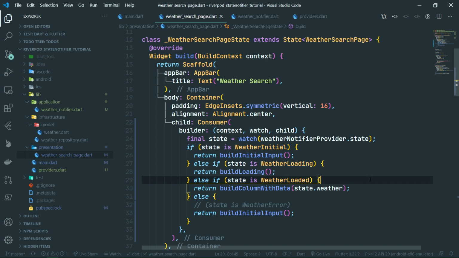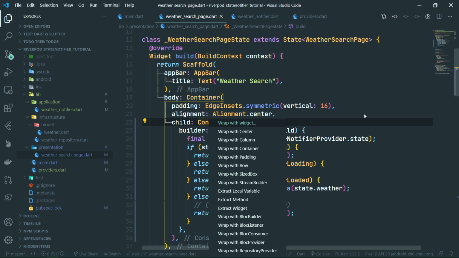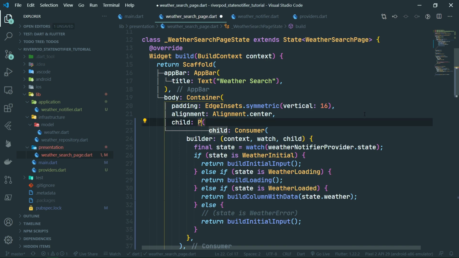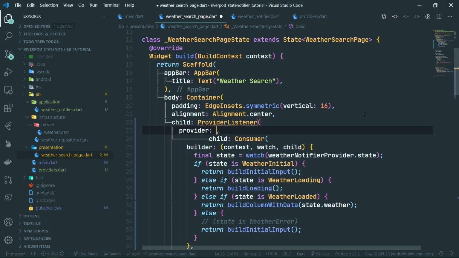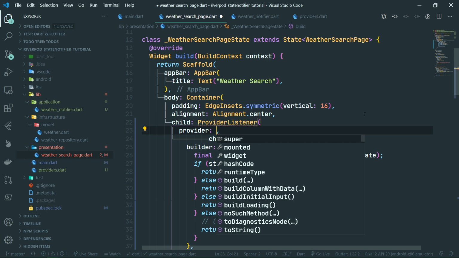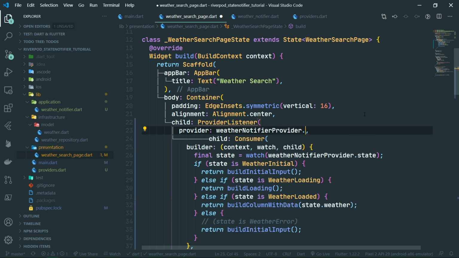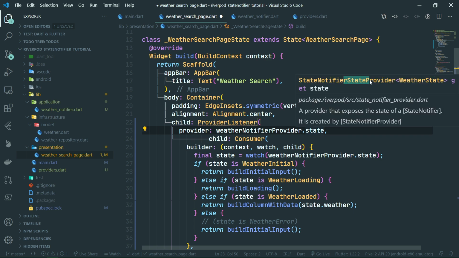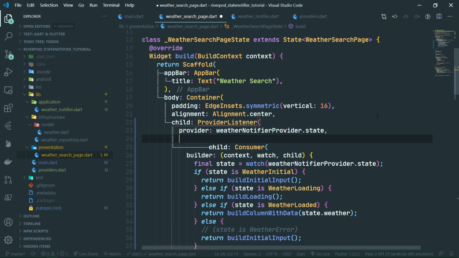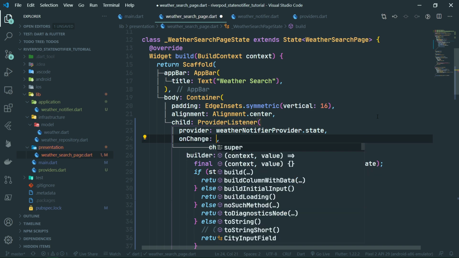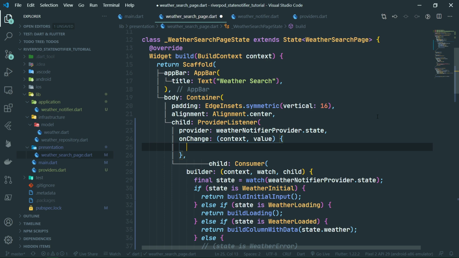Thankfully, that kind of a solution is here, and it's called a provider listener. It's a widget, and we are going to, for example, wrap the consumer with it. So it's provider listener, and it accepts a provider. And we are again going to specify ValueNotifier provider, and again it's state, which is the StateNotifier state provider. And it also has a onChange method, which passes us a context and the value, which we are actually going to call state.